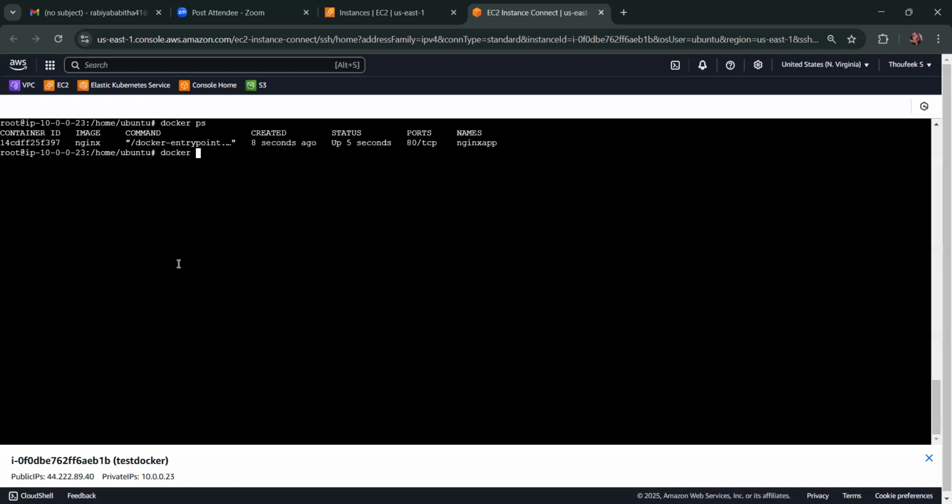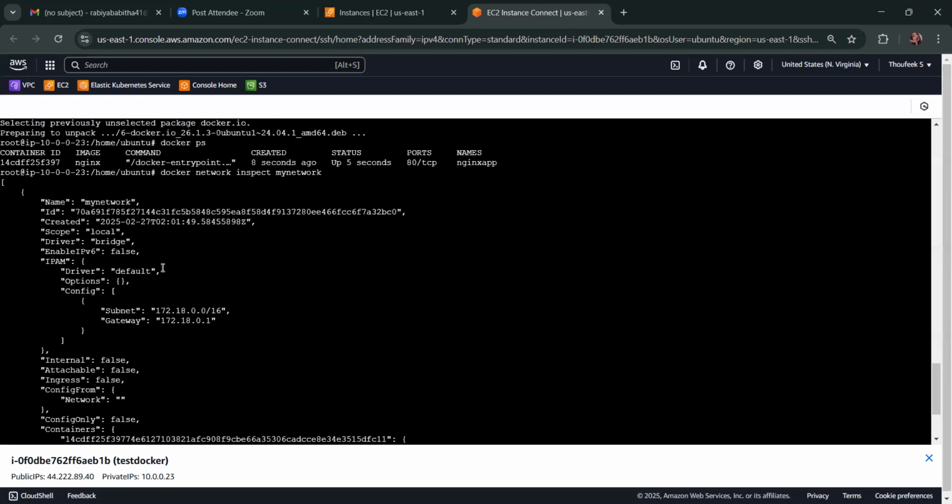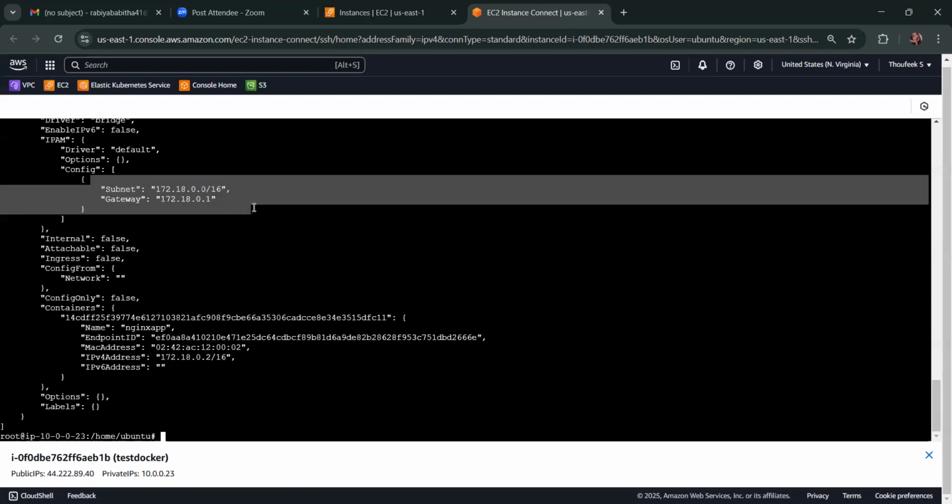So this container belongs to our dedicated network. We can inspect that as well. Docker network inspect. This is the configuration. Here we can see the IPs as well.